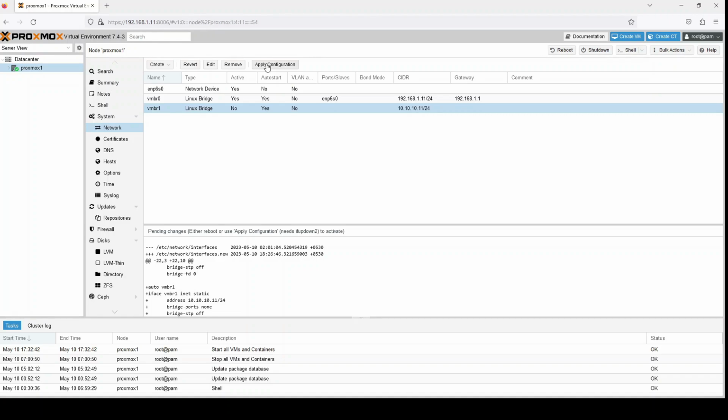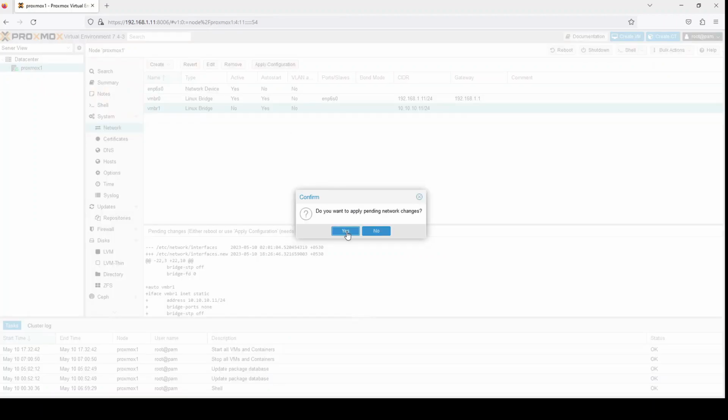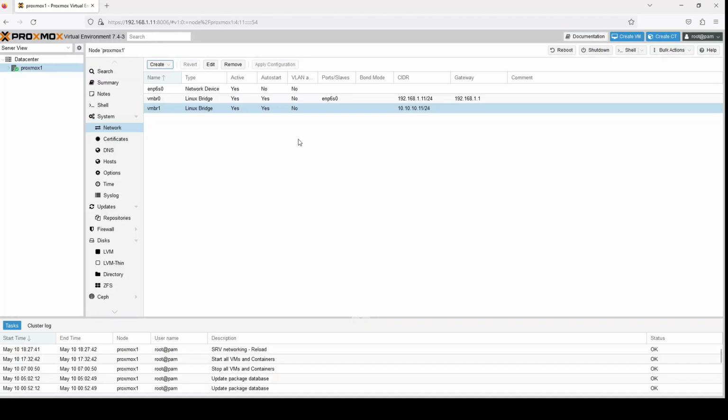Basically what it does, it will just shut down the interface and bring it back up instead of the complete server reboot. So click yes. It has just reloaded these network cards and we have the bridge interface up and running. And we can select this interface while we are configuring the VMs or inside our existing VMs as well.